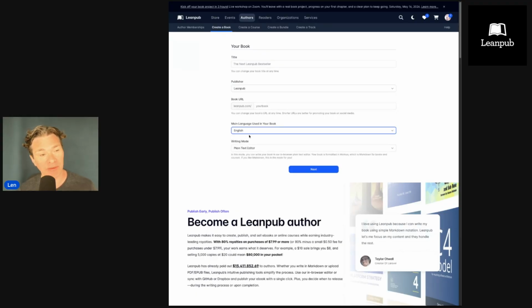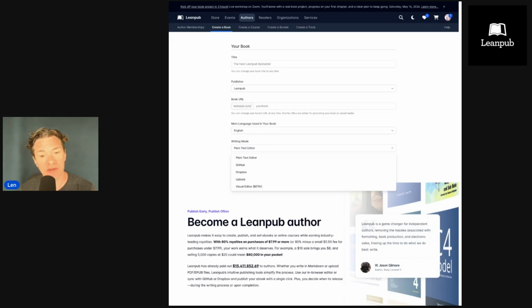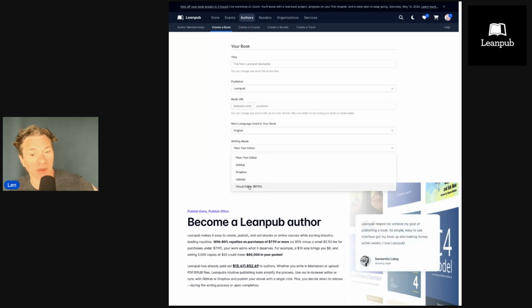We have lots of different languages to choose from. But what we're talking about today is the writing mode. So by default, what is selected is the plain text editor, which is where you write in your browser. And if you click there, you'll see there's various options: plain text editor, GitHub, Dropbox, upload, and visual editor beta, which I'll talk about at the end.